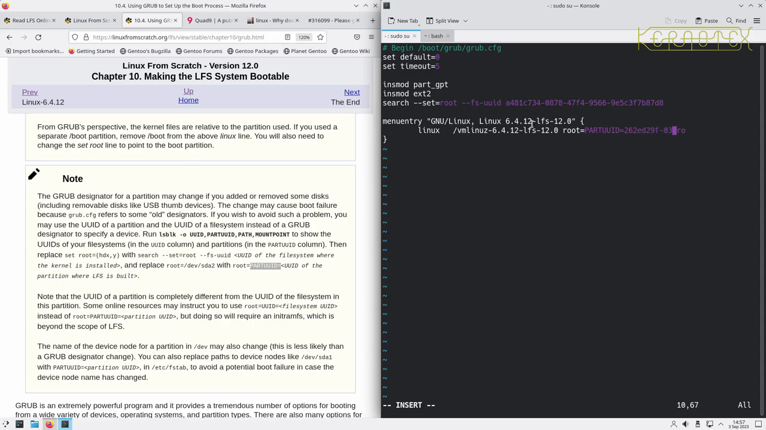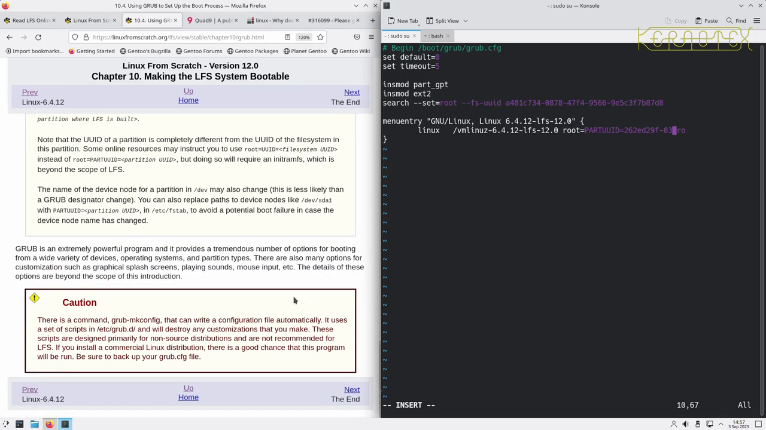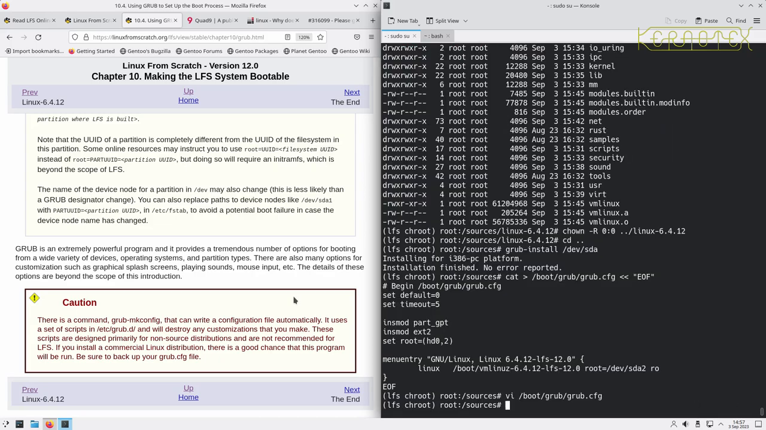So we'll paste that one in there, and that should be all we need to get the system to boot using UUIDs. And it does explain there that the UUID of the partition is completely different from the UUID of the file system partition. So that's all we need to do to change that. Now we go to the final page.